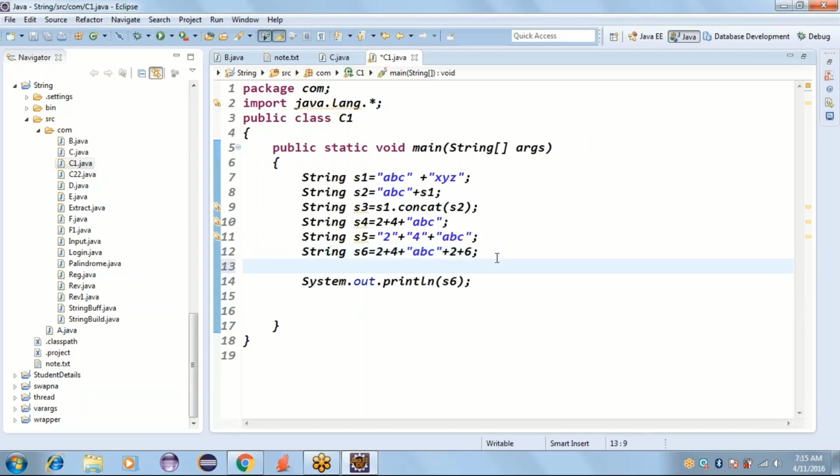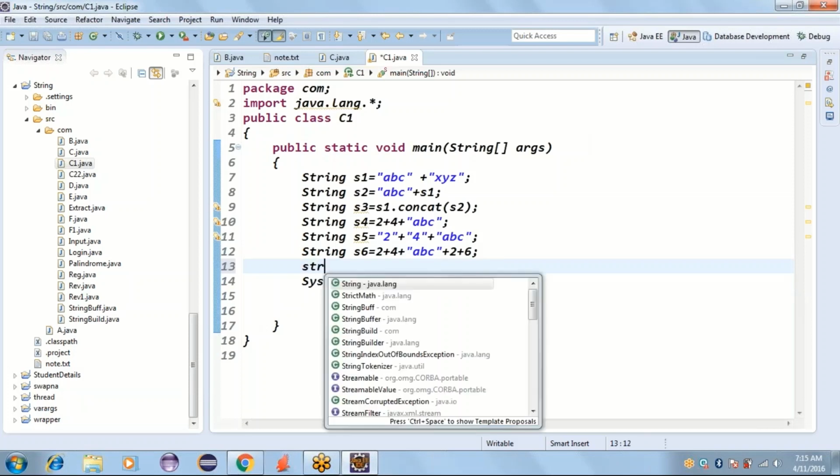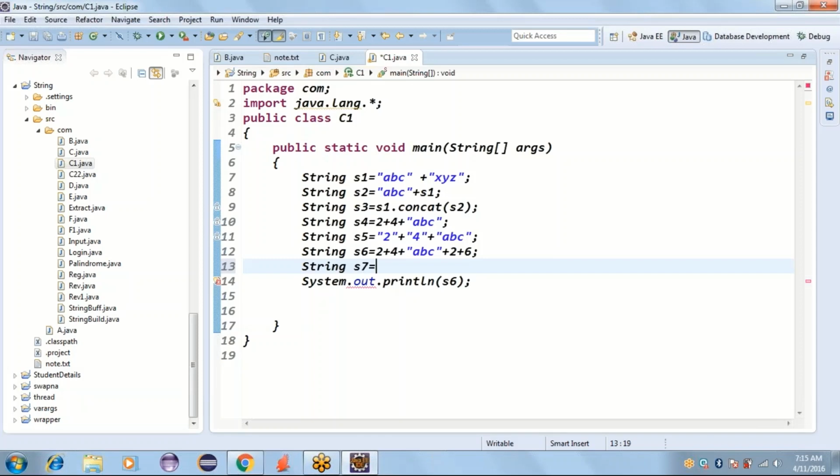Now you are clear with the concatenation. That's all. Nothing is much more than this. One more thing I can ask you. What will happen if I write 2 plus 4 directly? What will be the output of S7? It's giving an error, right? So it's not possible. Don't think that you can add the numbers directly into the string. At least you must give the empty string also.